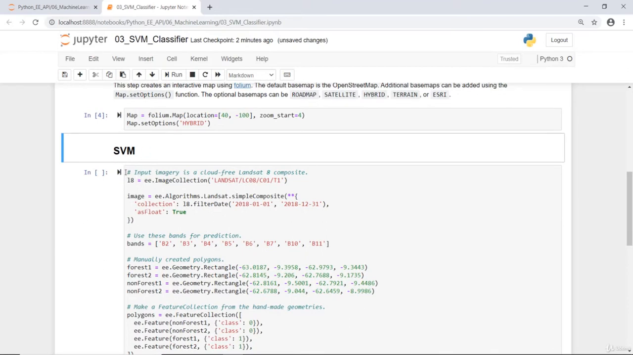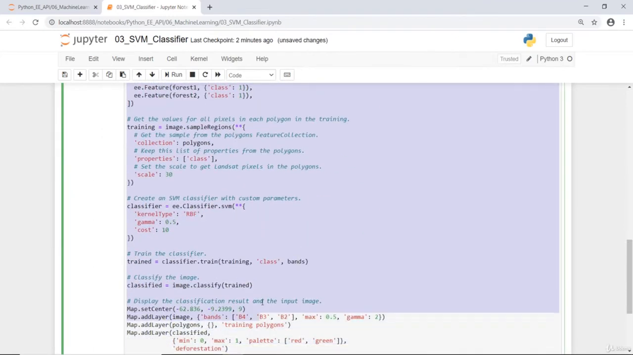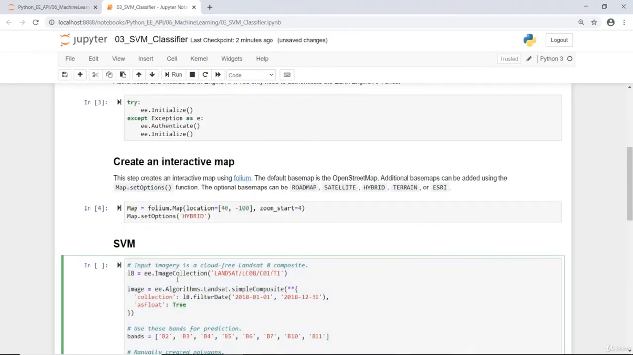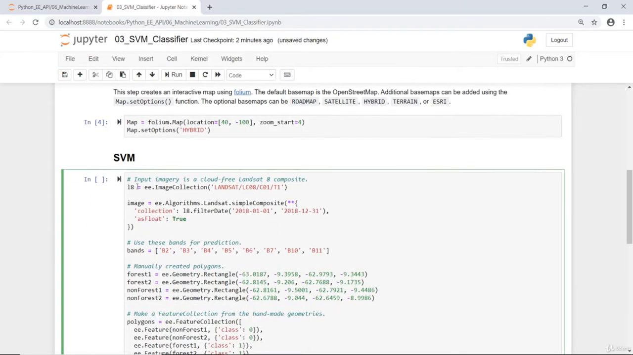So this is the most important part of our lecture here. We'll implement SVM, a support vector machine machine learning algorithm, on the Earth Engine Python API. The first thing is to import a Landsat image collection, in this case Landsat 8. Because this is a long time series and global data, we need to filter it by some sort of temporal window. In this case I'll use data only for 2018.